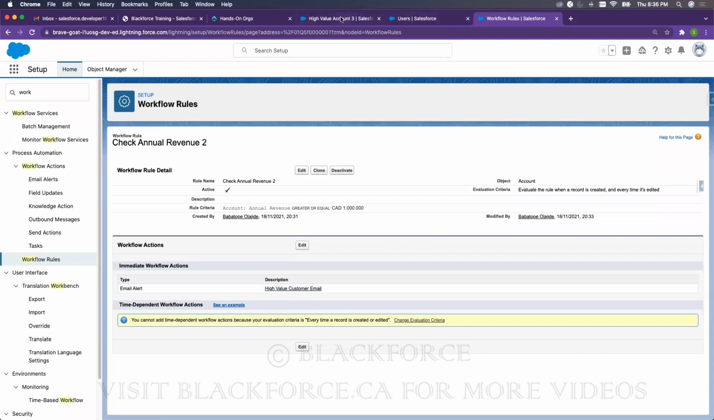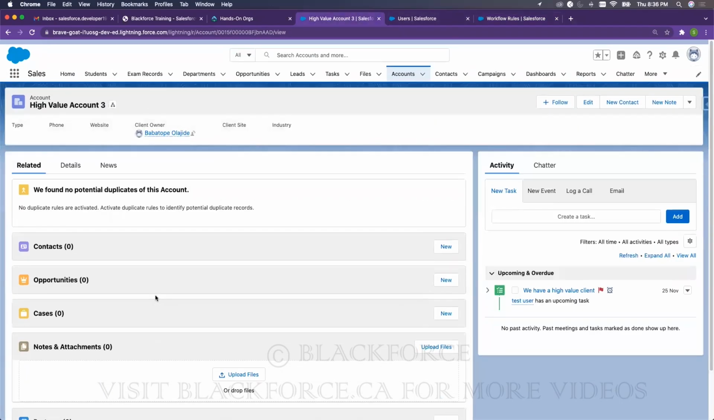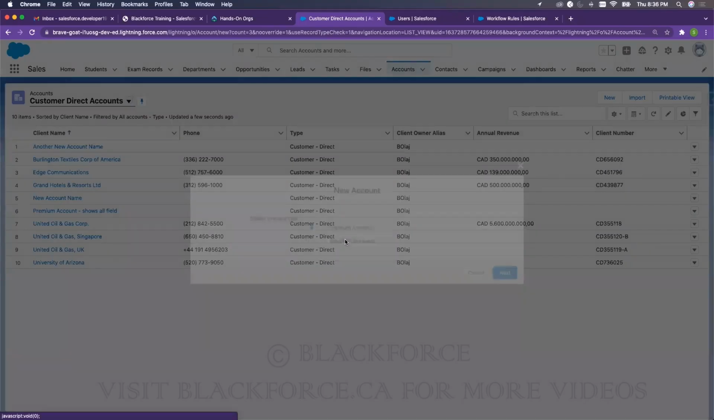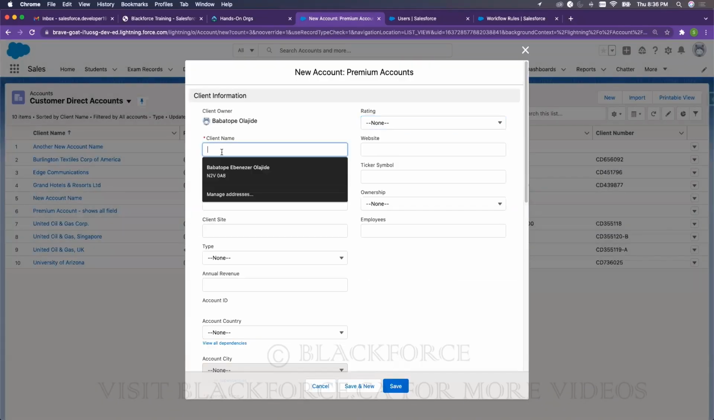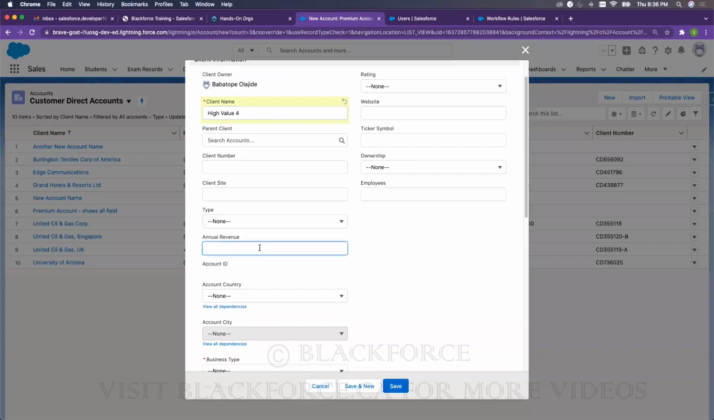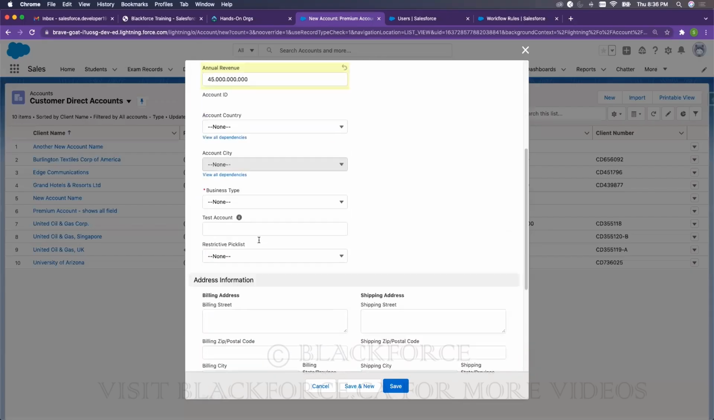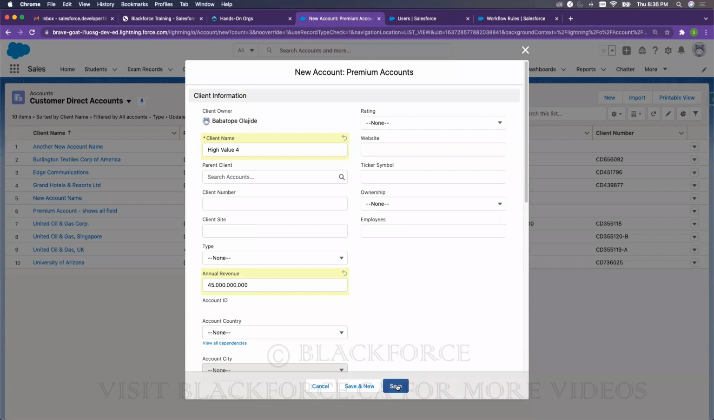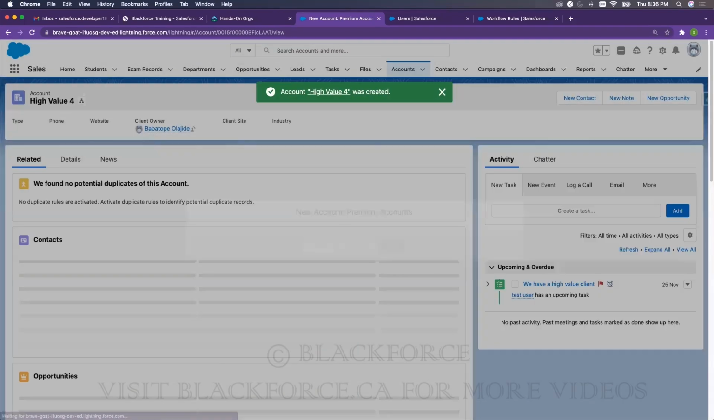But let me test again, okay? Let me check again with a new account. I'll just say new, next. High value 4. I want to put the revenue as something more, so I know definitely it's not the annual. Then business type is that. And I save, okay? I expect it to test and we have it active. So just give me 1 minute.